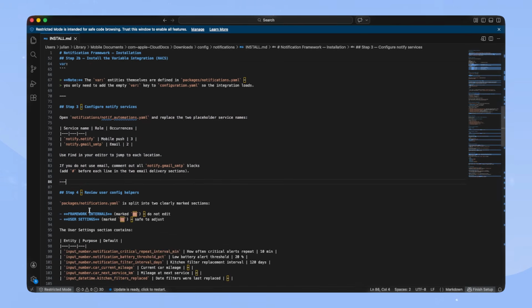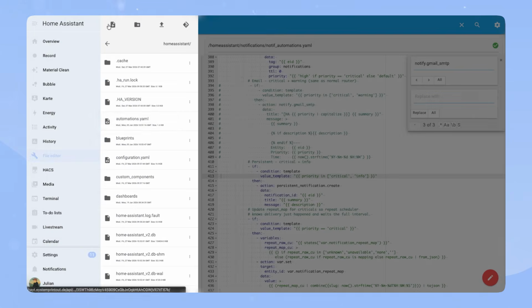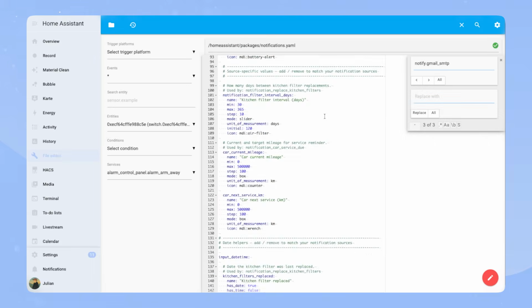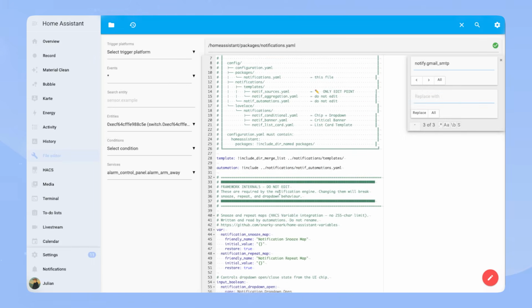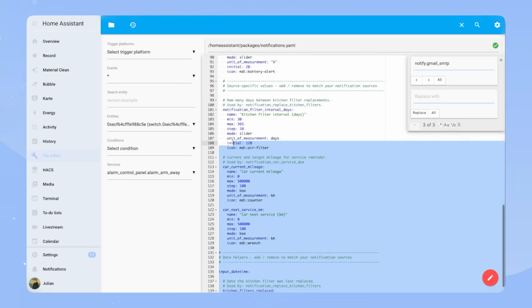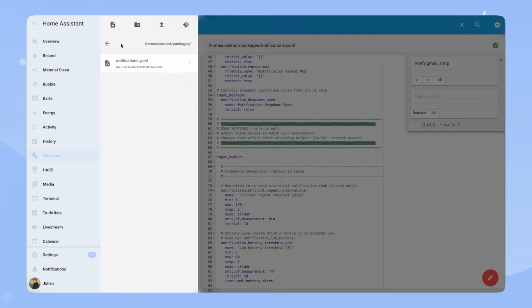We need to review the notifications.yaml and see what we need for our setup. The file is clearly marked what can be edited and what not. It creates a bunch of helpers that are used for the notification setup. I will delete these ones at the bottom as I don't have a kitchen filter or car integrated into Home Assistant. Next up we have to configure the notifsources.yaml.